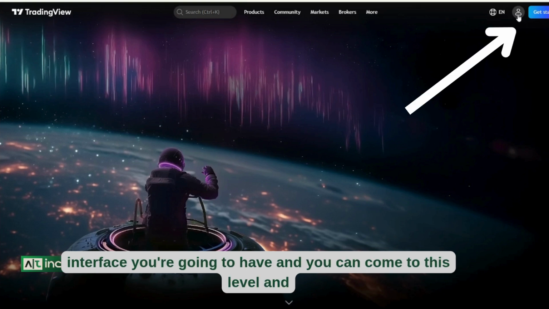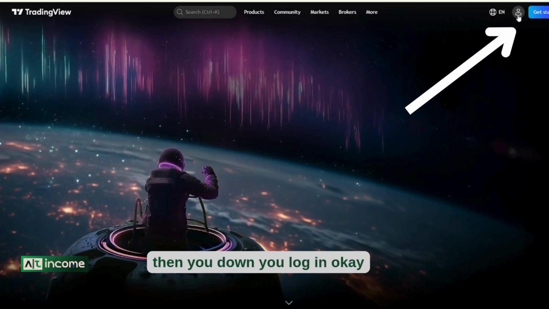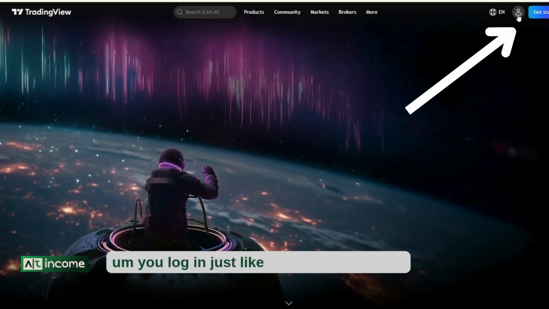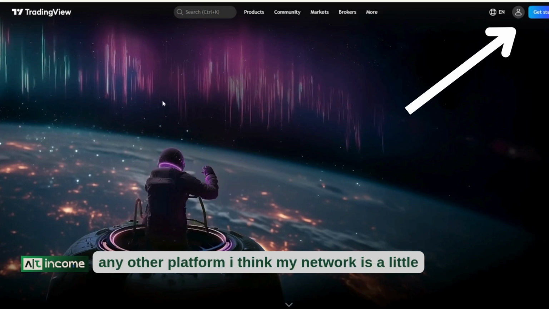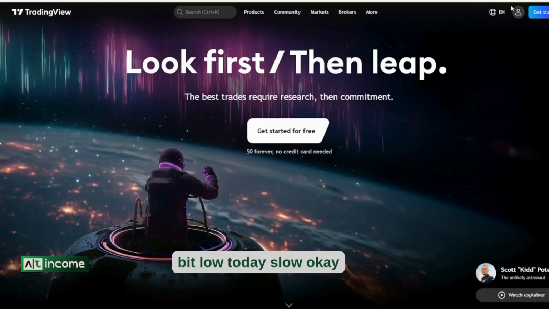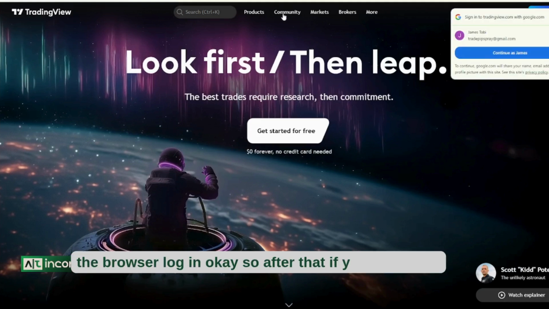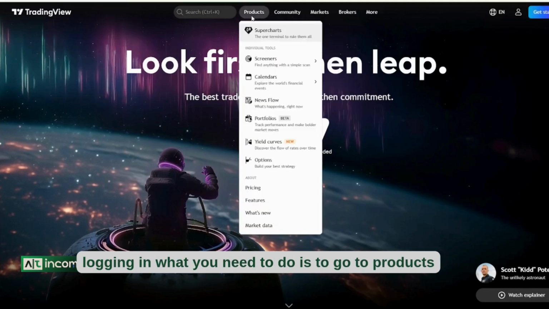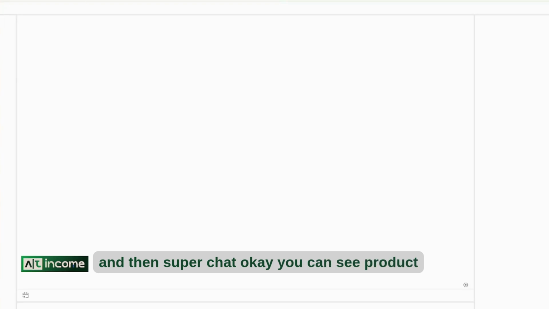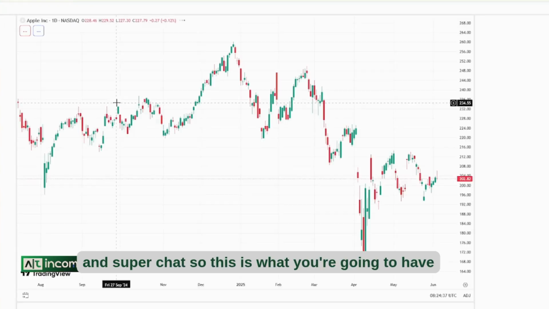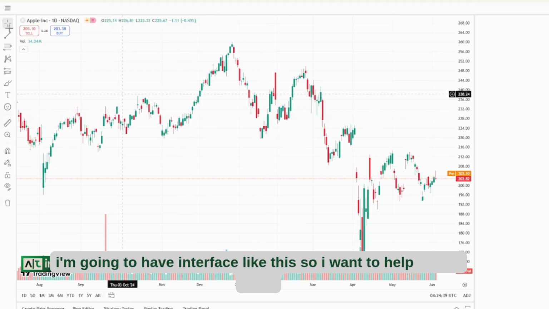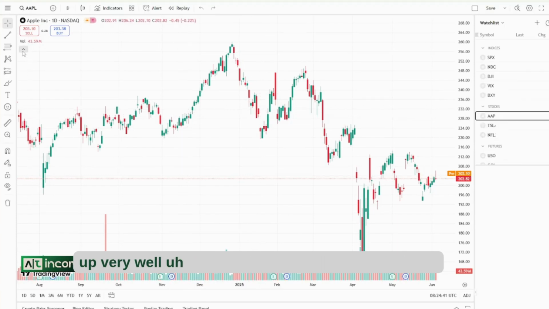Now you can come to this level and then log in, just like you would on any other platform. I think my network is a little bit slow today. So you can log in, just use your mail. After logging in, what you need to do is go to product and then super chat. You can see product and super chat. So this is what you are going to have. I'm going to have an interface like this, and I want to help you set it up very well.